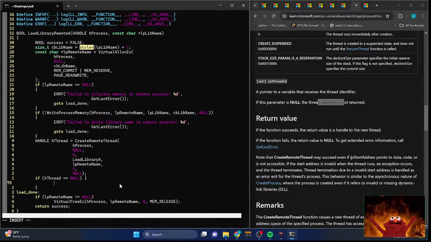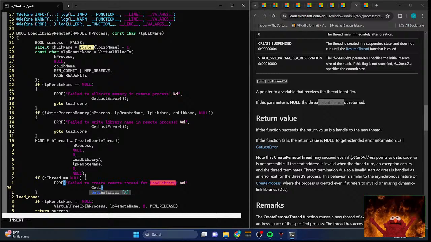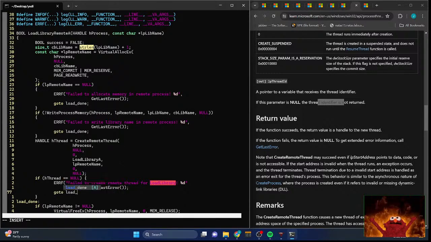Anyways, so if thread is null, then print: fail to create remote thread for LoadLibrary %e, with GetLastError. Go to done.